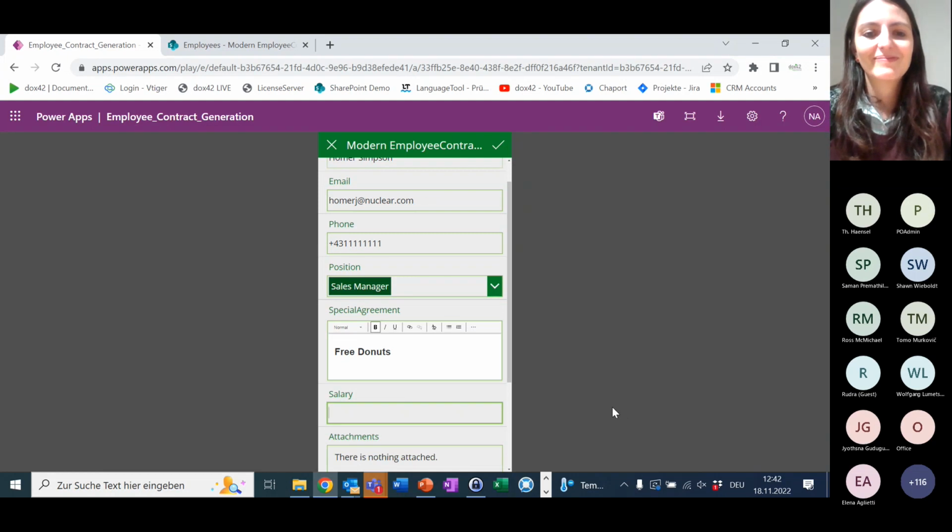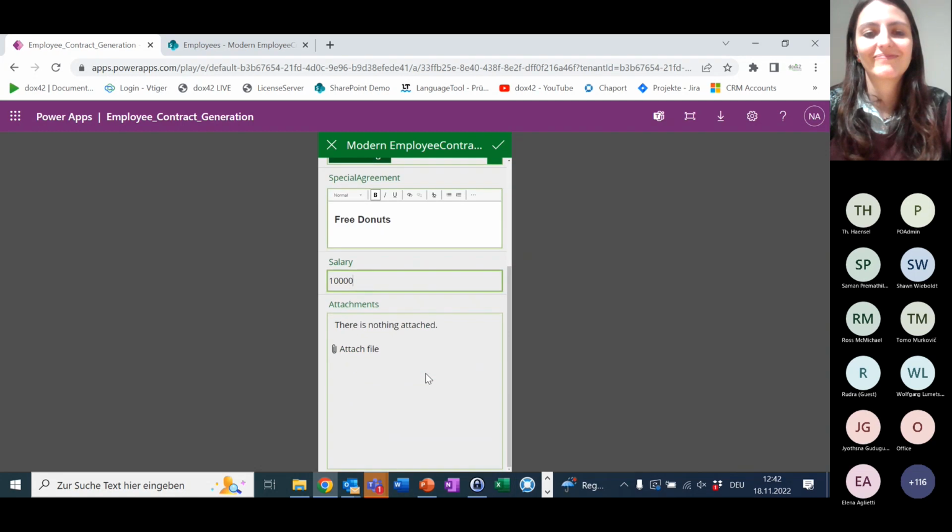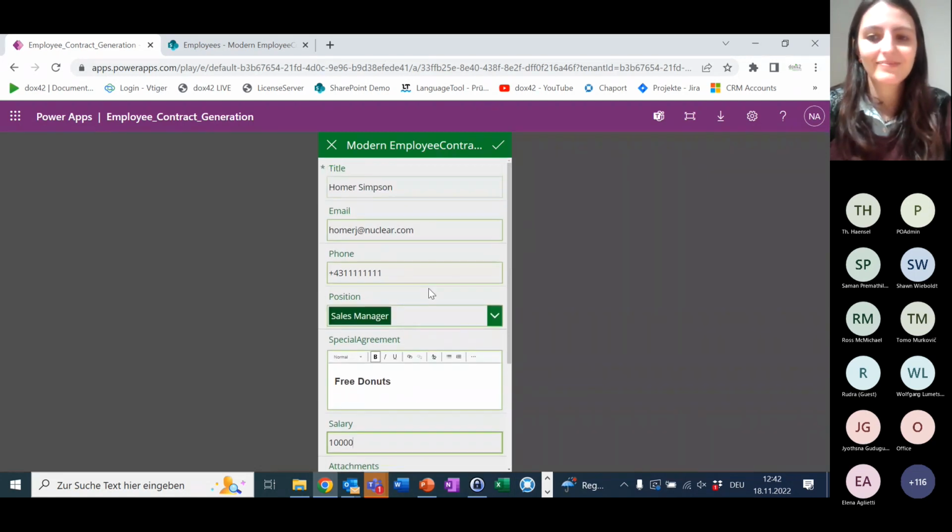And the salary, well, I don't know what Homer Simpson usually earns, but I would say we are very generous. We're gonna give him 10,000 per month. Nice. I think that's nice. All right, that's basically all the information I need to hire Homer Simpson. Of course, you could have even more information here, but let's leave it at this.